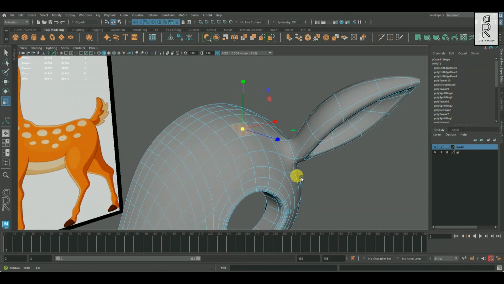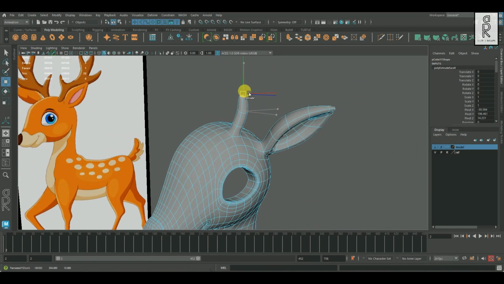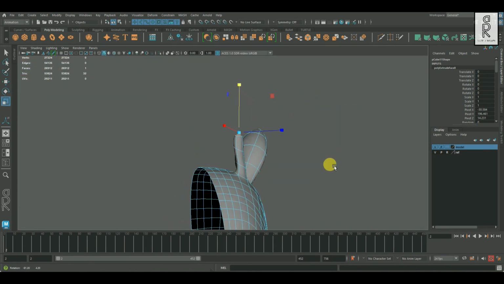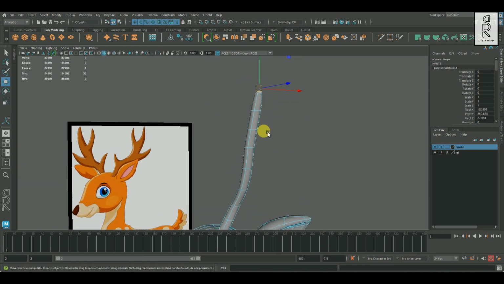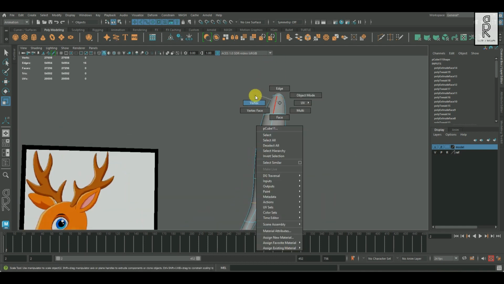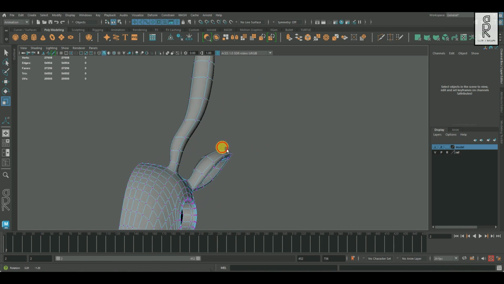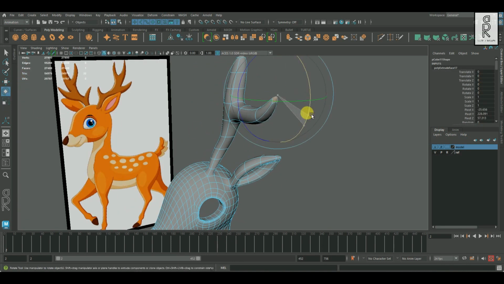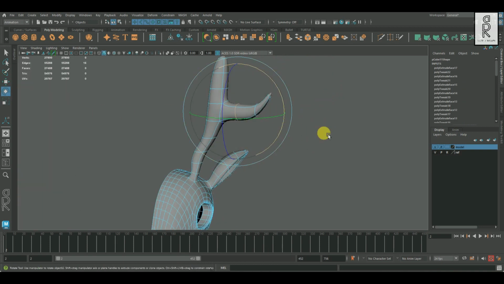And now, let's create the antlers, by extruding this face from head mesh. Since the antlers have no specific shapes, so I will randomly extrude out faces and then scale them accordingly.